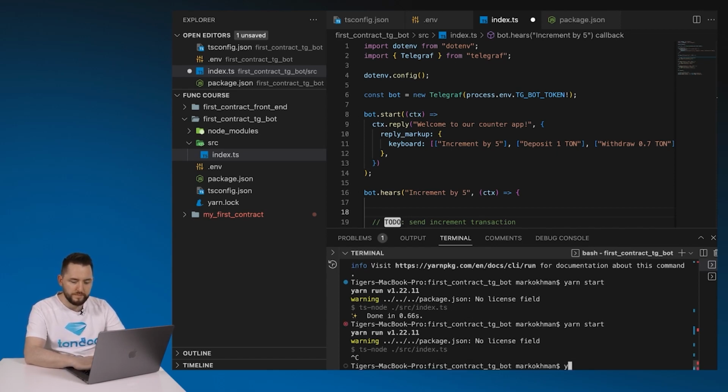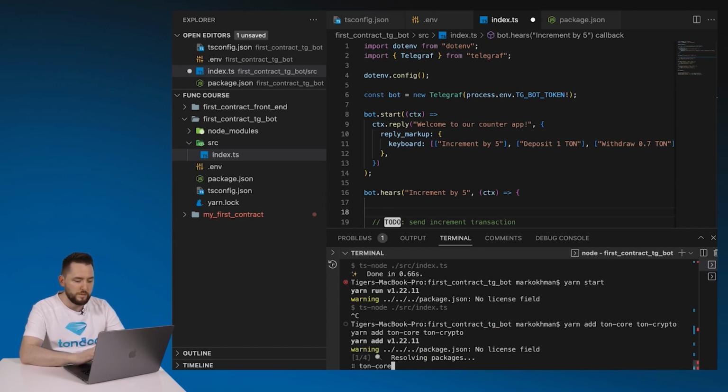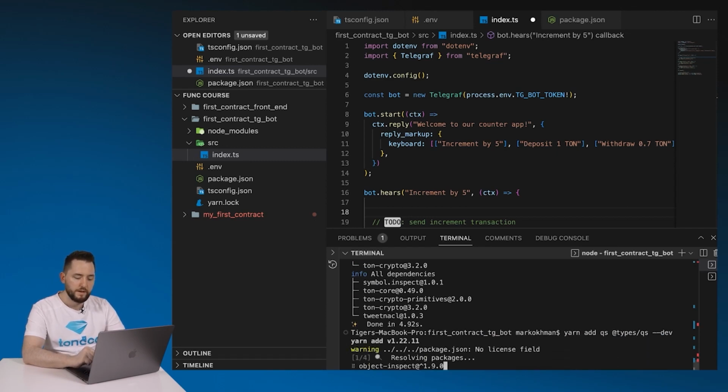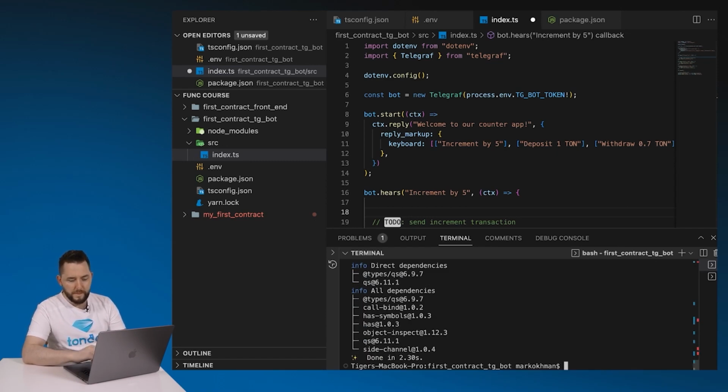So we're going to stop it. Yarn add ton-core. We will need ton-core to compose the message. Ton-crypto. These 2 libraries we really need. And to actually form the link, we will need the library qs and types qs. So we installed those libraries.